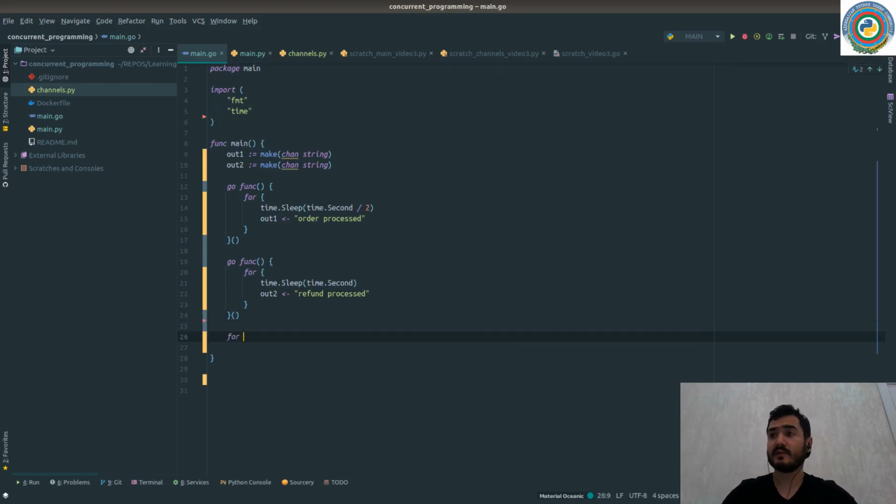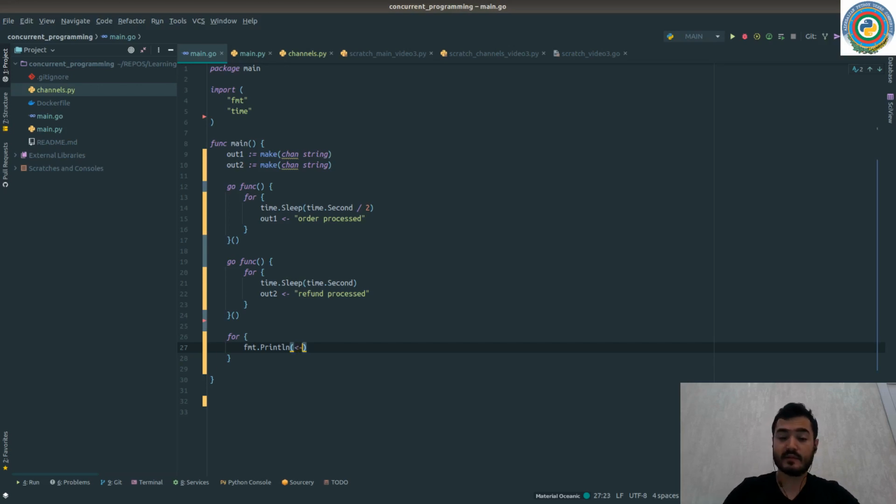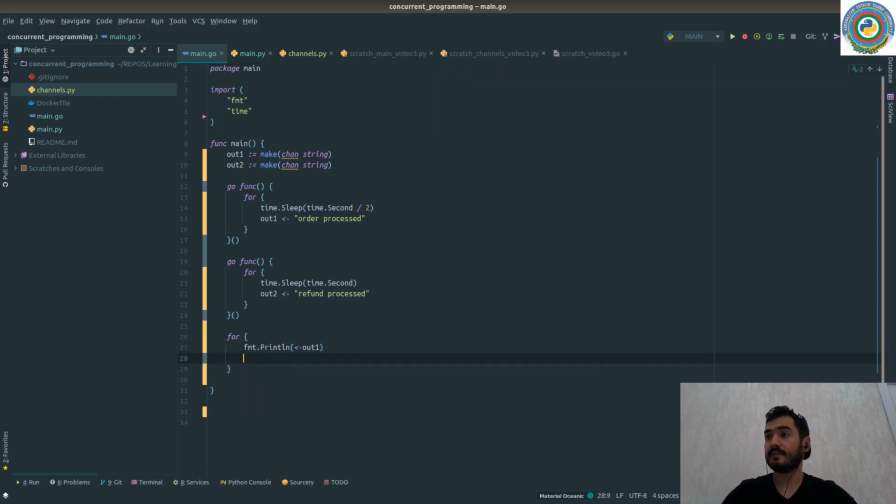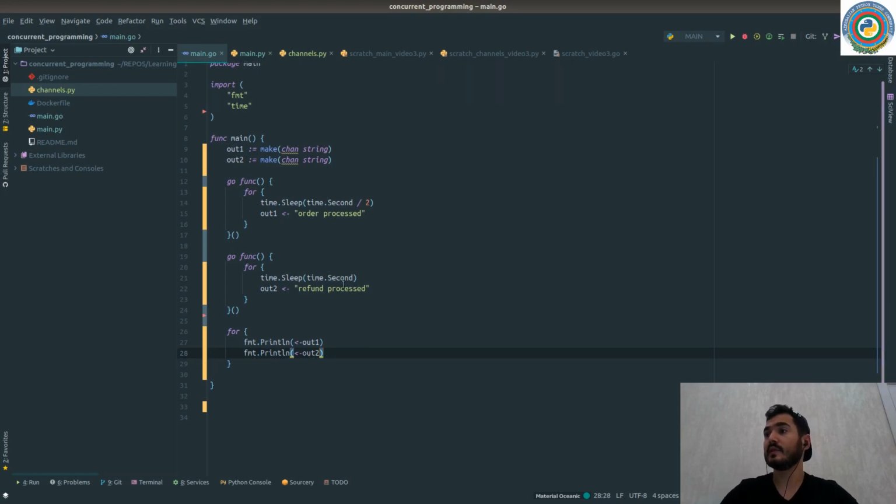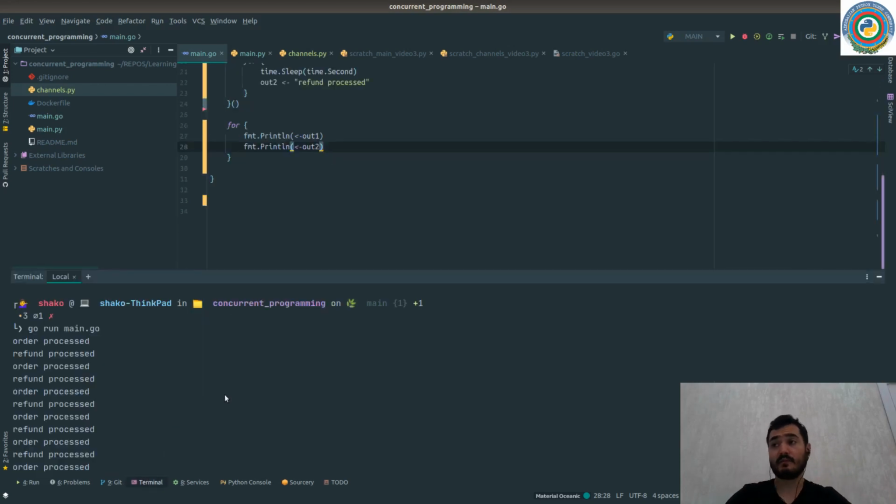And we have another for loop where we are going to just print, first of all this, and then we are going to print the second channel value. So let's say ideally we want it to process two times more orders than refunds, but let's see.